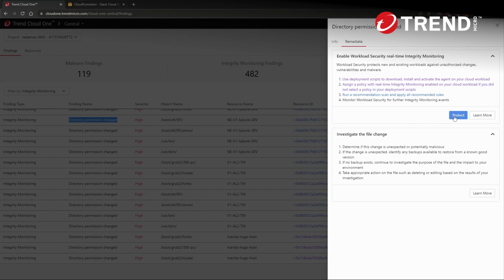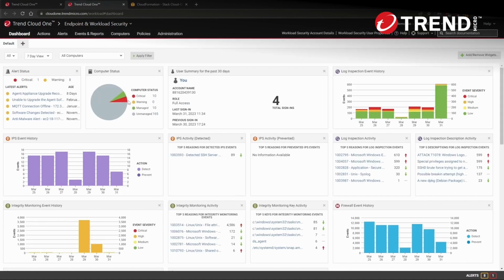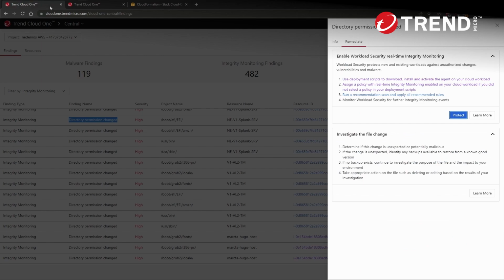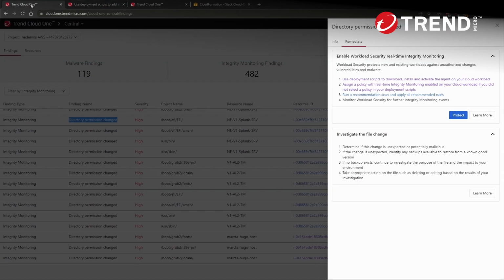If we click the Protect button here, we open in a new tab the relevant Cloud One service. In this case, this would be endpoint and workload security for protecting this EC2 instance. And then within each of the hyperlinks here are direct links to the relevant portion of the documentation to help us understand how we can use the Cloud One service to perform the protection necessary.